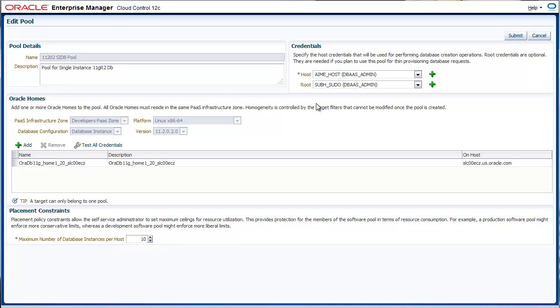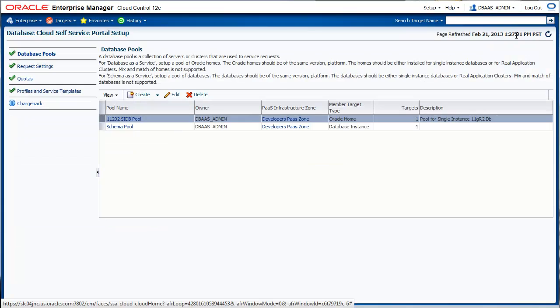Pools are created on a subset of hosts that are part of a zone. We additionally provide the credentials to the host, which are the credentials to the Oracle home, and root for certain privileged operations. Click Submit to complete the wizard.